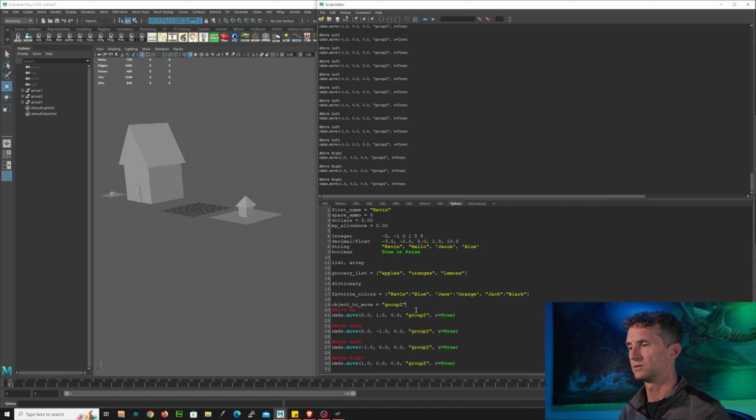Group 2. Now, this line, as we were doing above, is defining a variable bucket. It's a variable. Eventually I'll stop saying bucket, but for now I'm just trying to keep this consistent. We're defining a variable bucket, and it's called object to move. And it gets a value. It is being assigned a value, a string value of group 2.